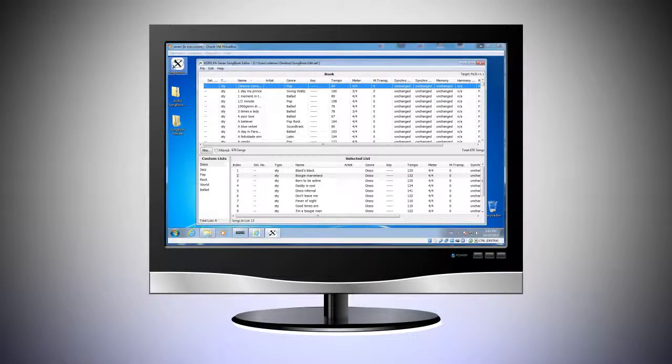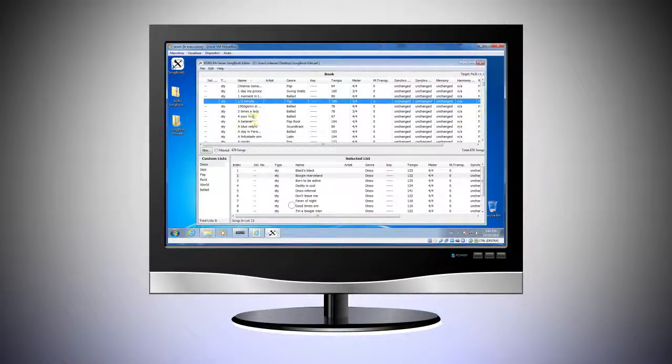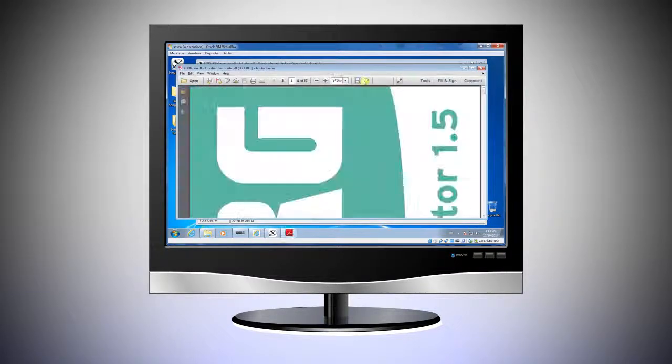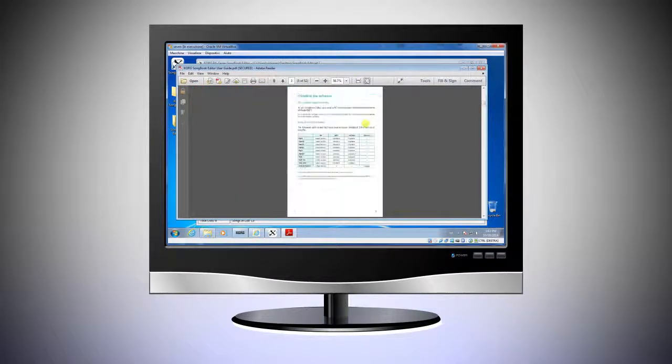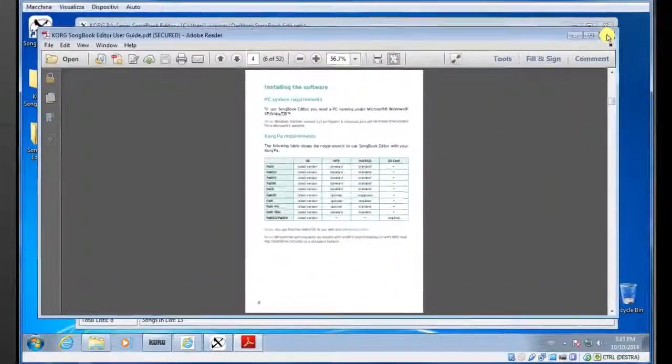Let's look at the Songbook Editor for PC, which is available as a free download from our official website. It's a powerful and useful application including multiple entry editing, batch import of songs, and much more. This application is Microsoft Windows compatible and supports all PA models with the Songbook feature. Further details about minimum requirements and versions supported are available in the PDF manual that comes with the program.